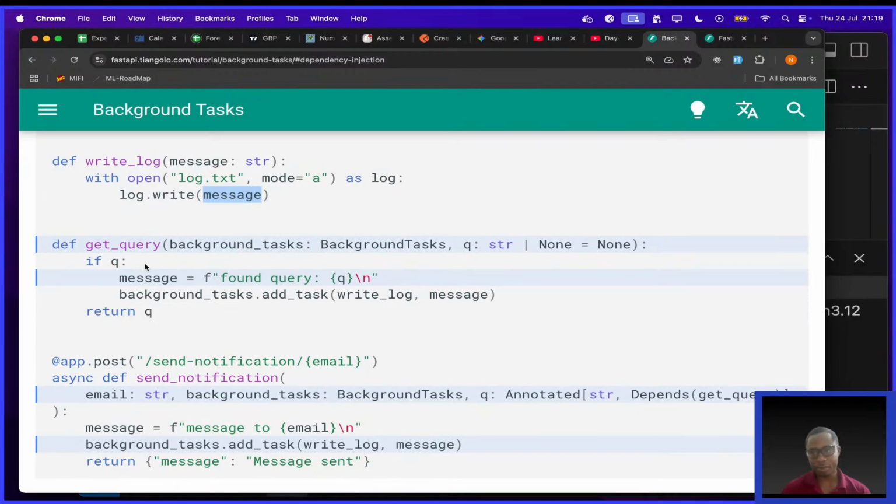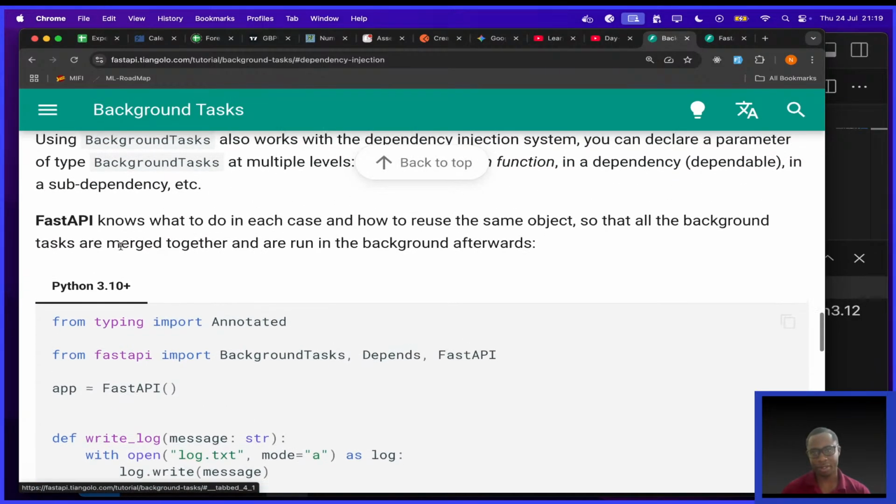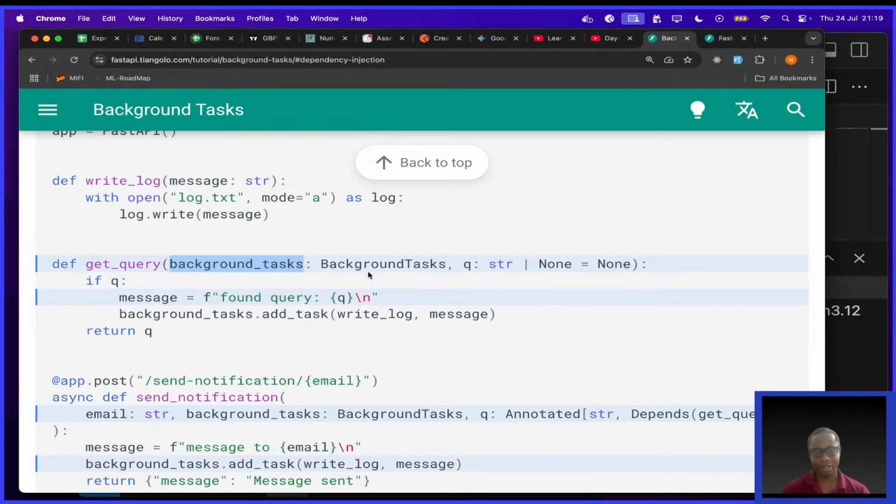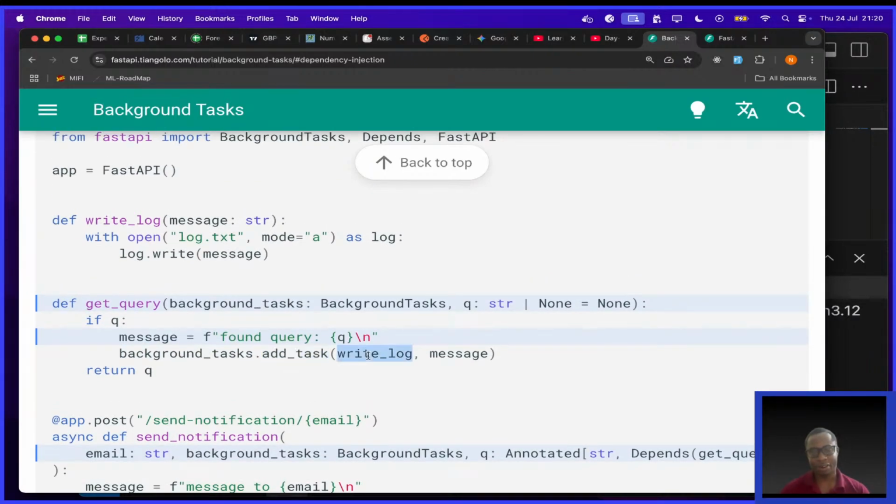Then we have a function here called get_query, which takes in the background task. Look at this, the type is BackgroundTasks. Then it takes a q, which is a string or None, and by default is None, meaning this q is optional. They're saying if q, they say message equals to found query q, then they print a new line. Then they say background_tasks.add_task, write_log, calling this function with its argument, and the argument is message, which is this message here. Otherwise, if q is not there, they simply return q.